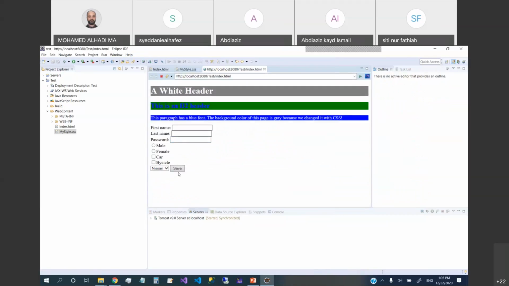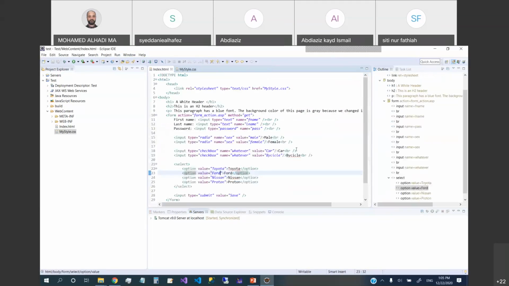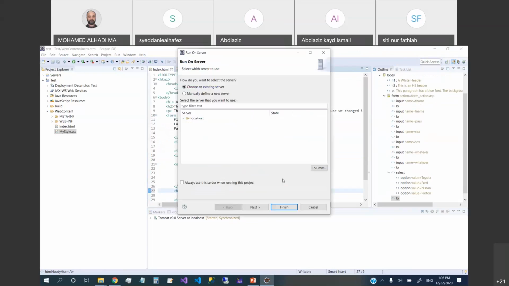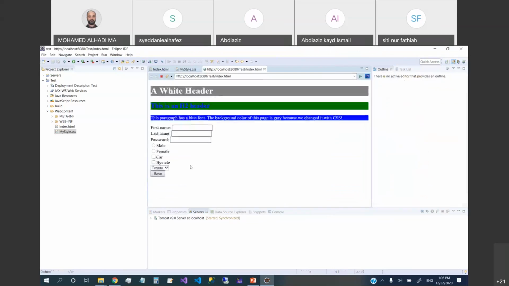Why did the button come here in the same line with the select? Because we forgot to put a new paragraph here. We have to put a new paragraph after the selection to break the line and create a new line. Okay, like that. Is that clear, guys?